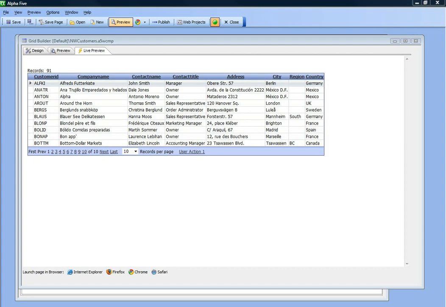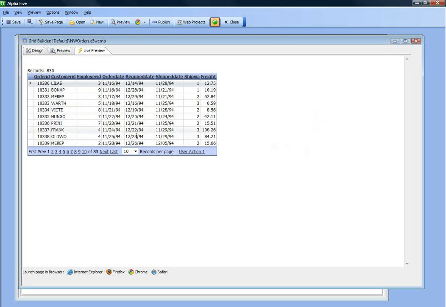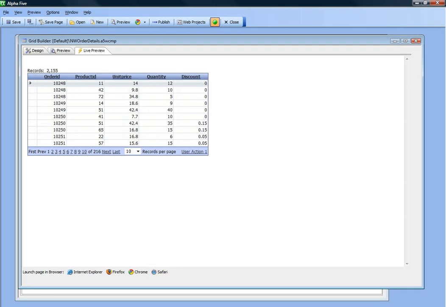In this video, we'll take a look at the row expander feature of the grid component. So what I have here is three pre-built grids based on data from Northwinds. Here's the data from the customer table in Northwinds. Here's the data from the orders table in Northwinds, and here's the data from the order details table in Northwinds.